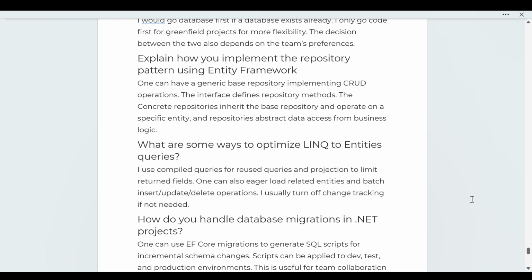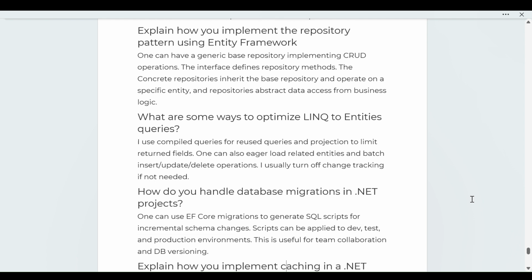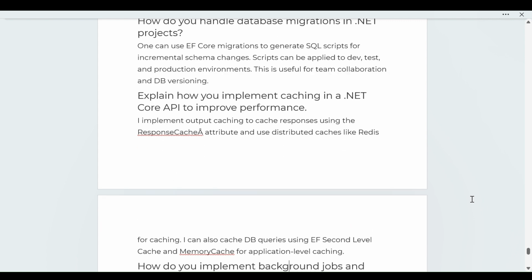And again, they are asking how you handle database migration in a .NET project. I am personally doing the EF Core migrations, so Entity Framework Core migrations generate SQL scripts for incremental schema changes. Scripts can be applied to dev, test, and production environments. And this is useful for team collaboration and DB versioning.